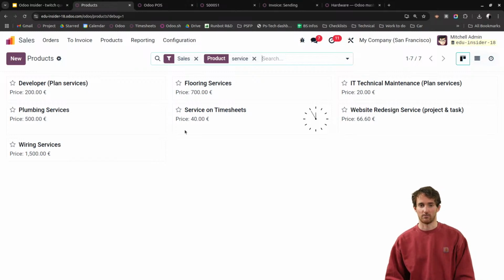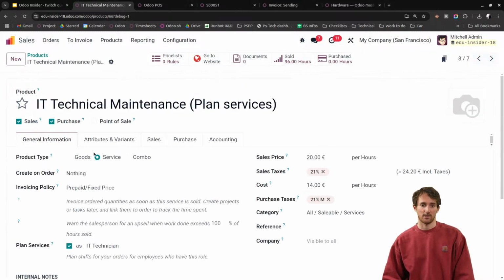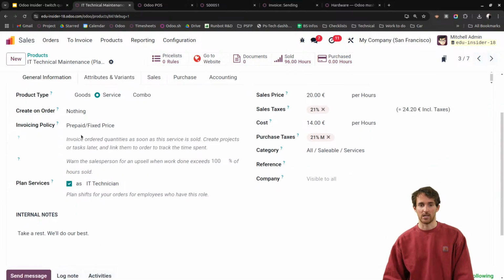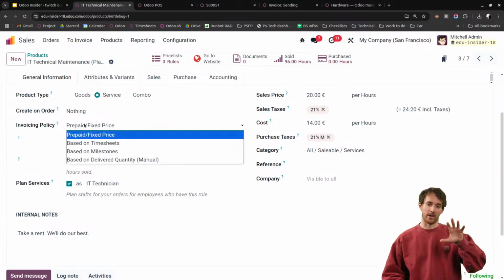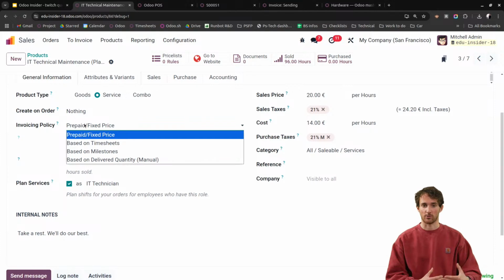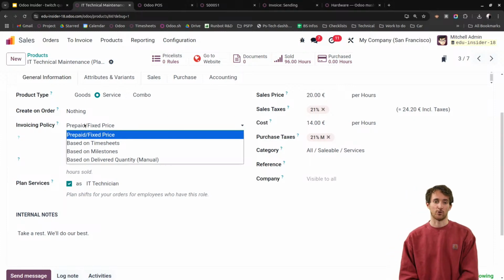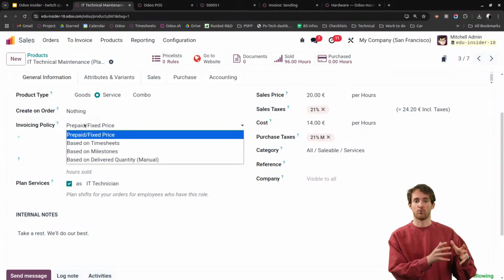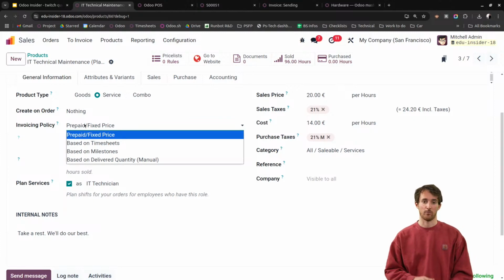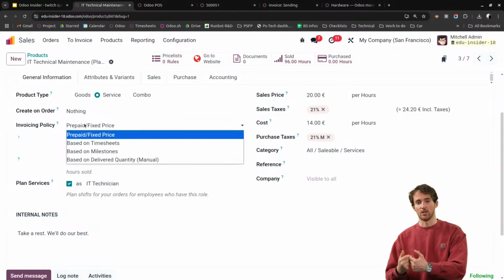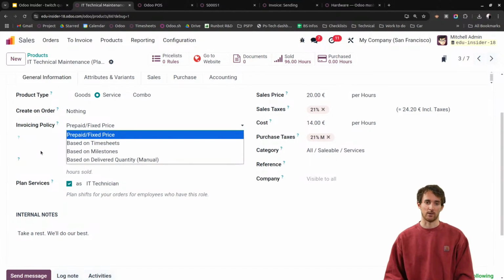Here I type that name because most of the time the products are called like this. Let's say, for example, it is IT technical maintenance. So it's a service, and when I have this, I can choose the invoicing policy that I want to apply. In that case, I could choose prepaid. So I just agree with the client on a certain amount that's going to be invoiced, whatever happens afterwards. But I could also decide to base it on different criteria: the timesheet that the employees are going to record in the corresponding app, the milestones reached during the project, or the delivered quantity, if I don't want to record timesheets at all but manually decide the delivered amount of time that we made on one specific situation.